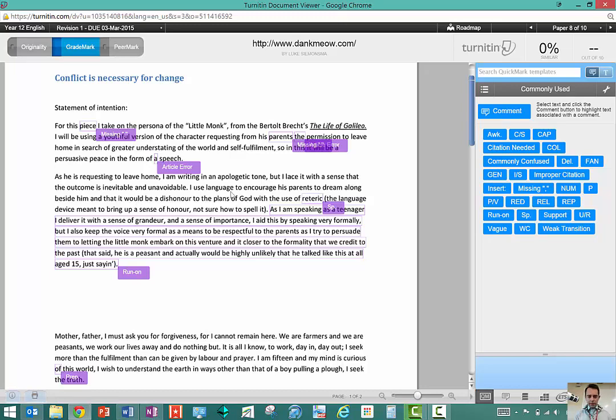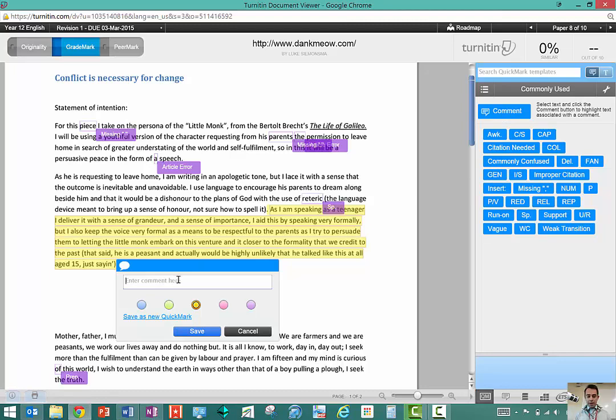So what I'm going to do is I'm going to select all of this. So I've selected the part that I want to comment on. Click to comment. I'm going to write my comment here. So I'll say something along the lines of, well, whatever I want really. Explain your language choices in more depth. Yep. In more depth. If you haven't made more language choices than this, you need to.